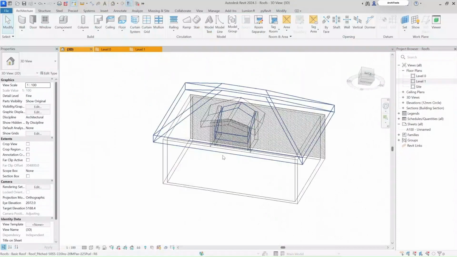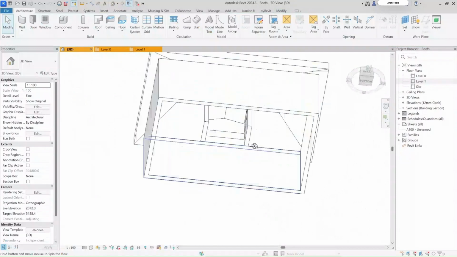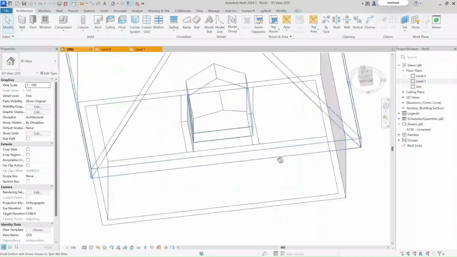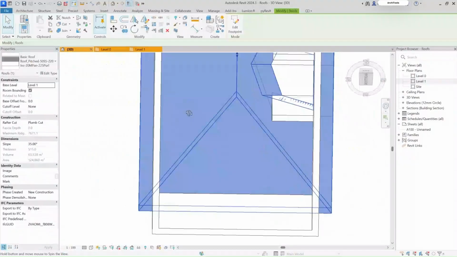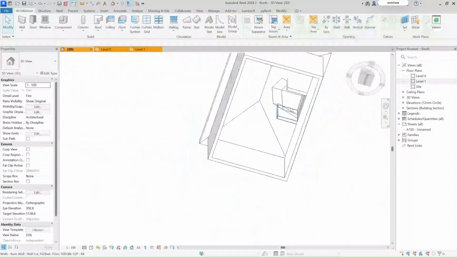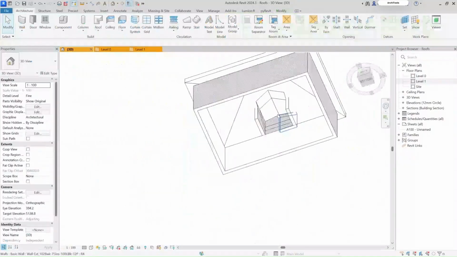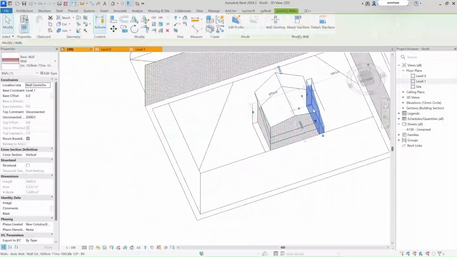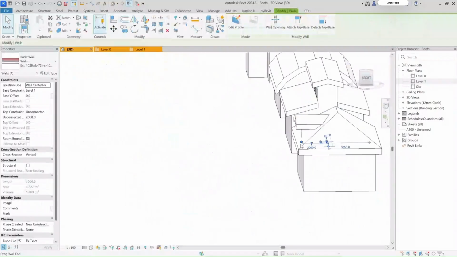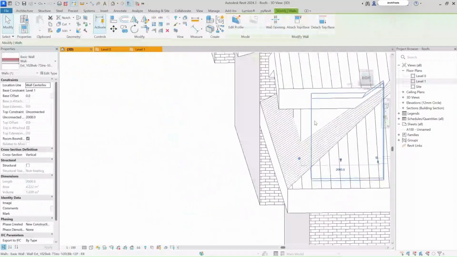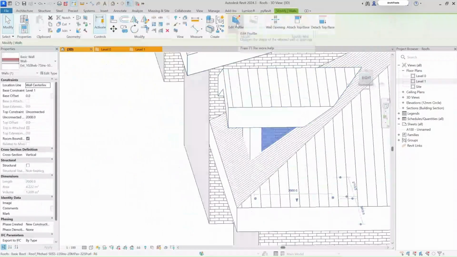So I'll trim this part and just tick on it once you are done. If I click on the hidden line viewport and show it to you, you can see the roof has been cut. The next thing, which is quite an irritating part, is that these walls are going inside, which shouldn't be the case in a dormer roof. So what we need is we just need to select this wall and click on this edit profile option.